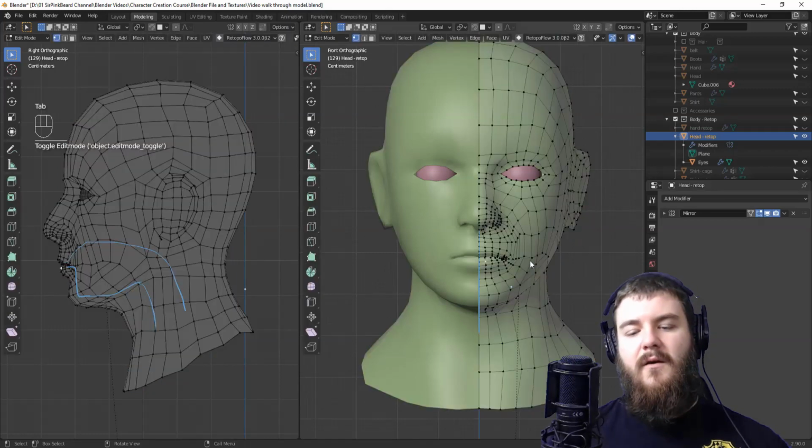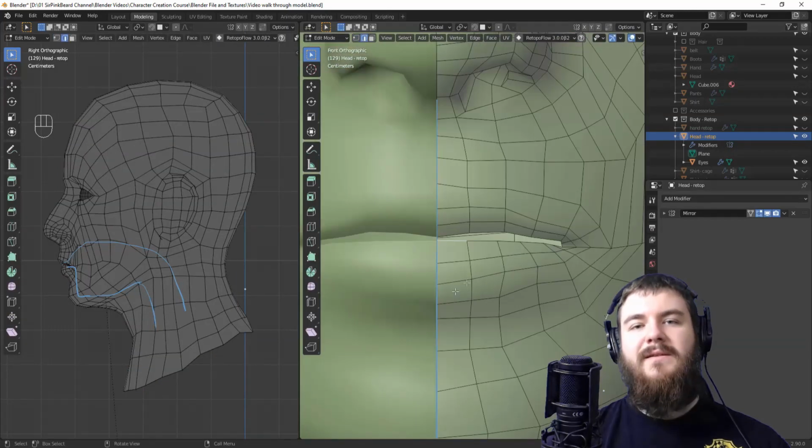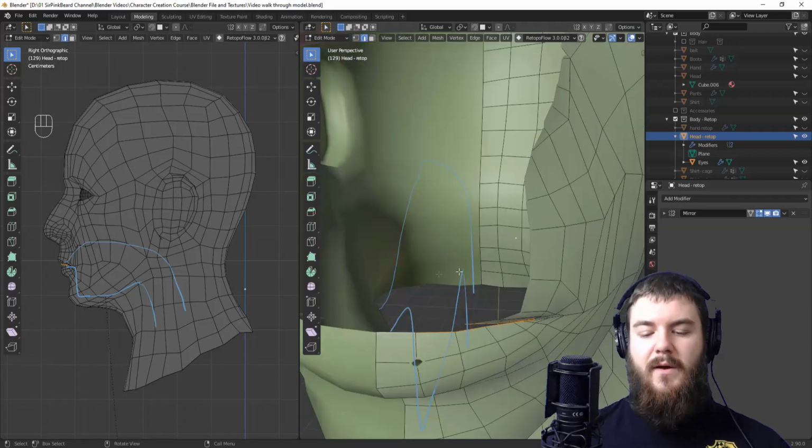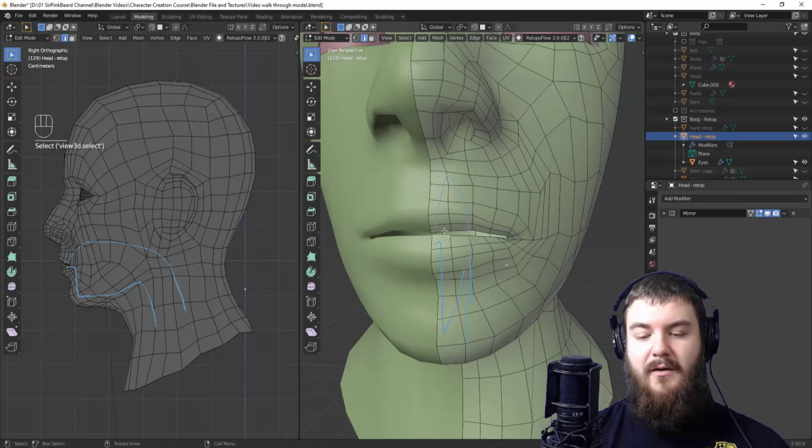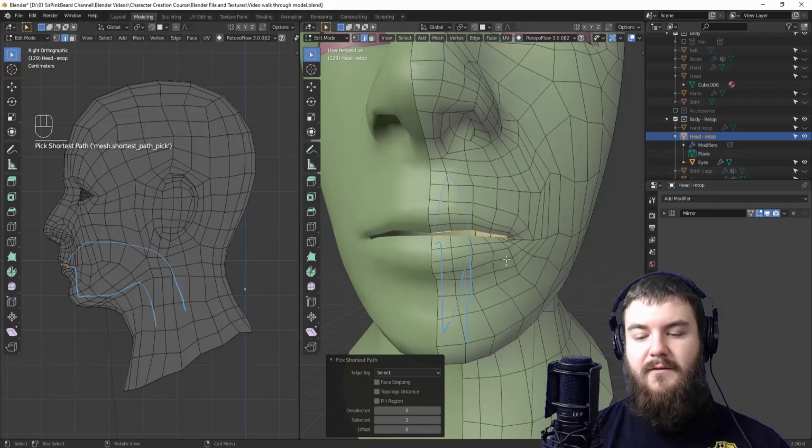Select the head and go into edit mode on it, and then we want to select the inside edge loop for the mouth. Now, you could hit Alt and then select it. So what could end up happening if you hit Alt and then select is it selects the entire edge loop all the way around, which is not what we want at all. So just make sure that when you've got it selected, you've just got these vertices selected right in here.